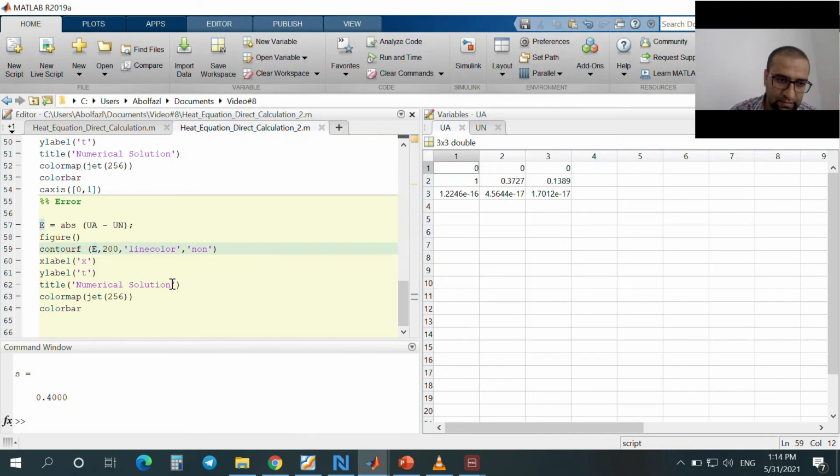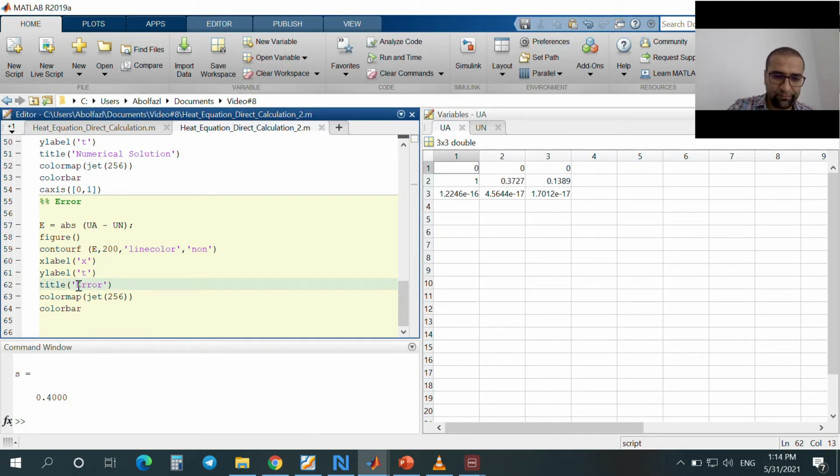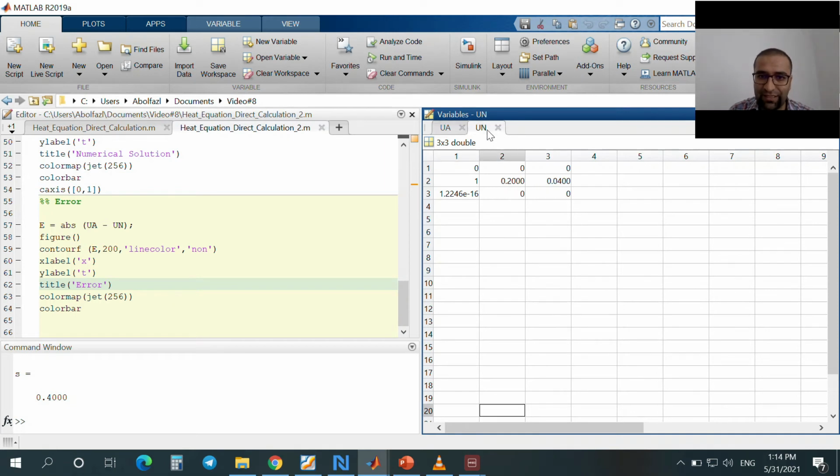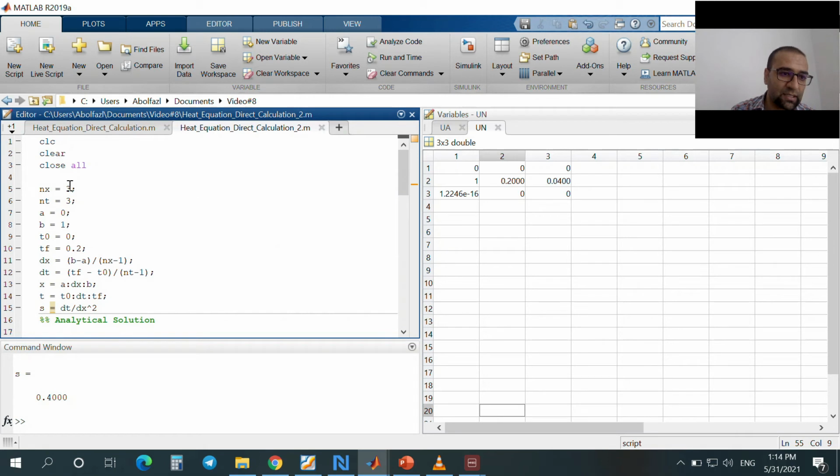Now this is the error, and let's change the title to error. Okay guys, you see the error is 0.60. This is a really high value. So why do we have such a big error? This is very simple, because the number of nodes that we defined for our domain is just 3 by 3. And we should have error, because imagine that you have a polynomial function and you want to define it with just 3 nodes, so it will be just 2 straight lines. So you cannot define this polynomial function with just 3 nodes. Therefore, in order to reduce the error, let's increase the number of grid points.